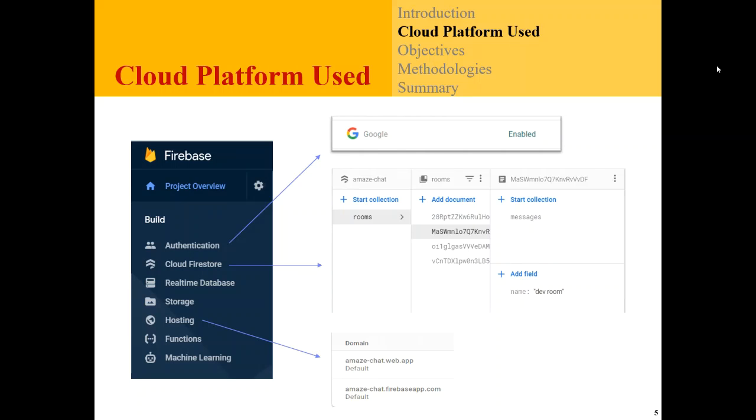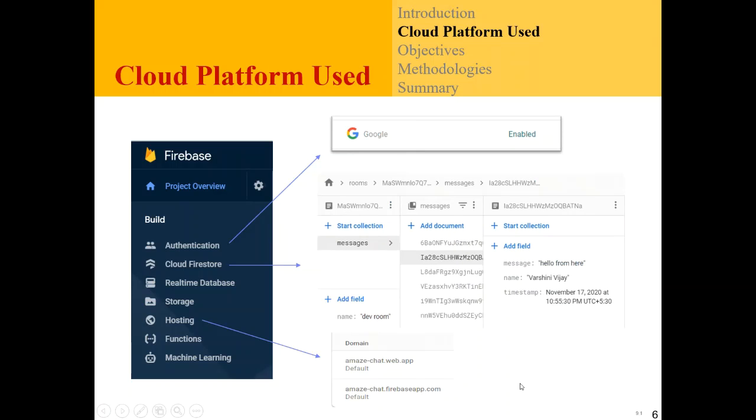So what does the Cloud Firestore have? For my chat application, this is how my Cloud Firestore looks, which you can see on the right side. As I told you, the web chat has several rooms, and for now, let's say I have 4 different rooms, which are obviously in encrypted format. Each of the rooms has a collection called messages and a field called dev room, which is the developer's room. So let's get into it further.